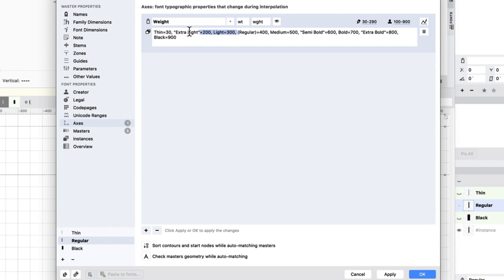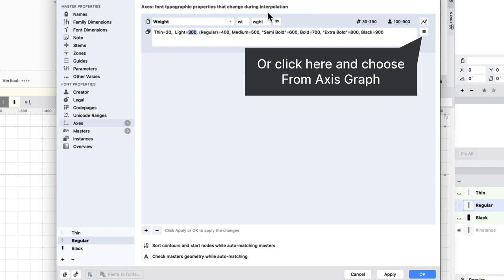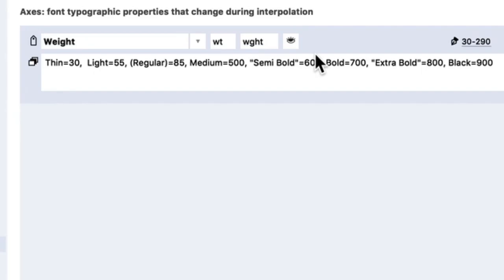We're just going to make a couple. Maybe we'll make the thin a light, which we can call that. Well, let's say that a light goes up to 55. And then a regular, we said, was 85. And then let's delete most of this stuff except for maybe a bold and the black. We'll delete this one too. See, you have to have these in quotes when they're two separate words.